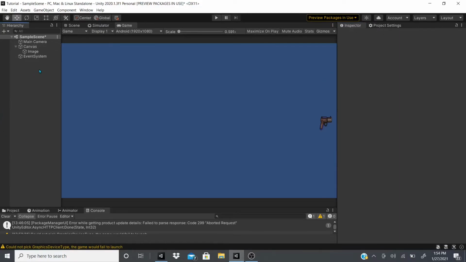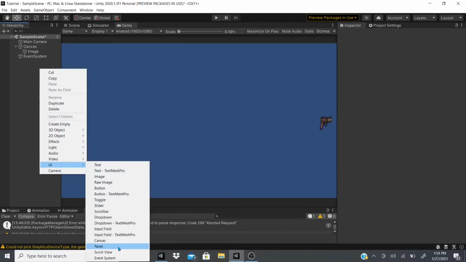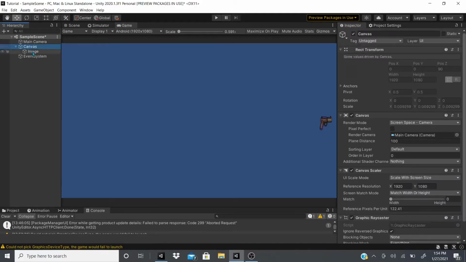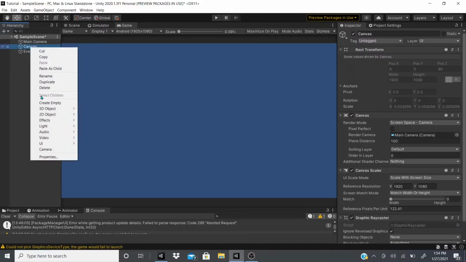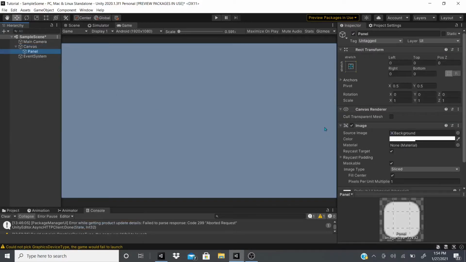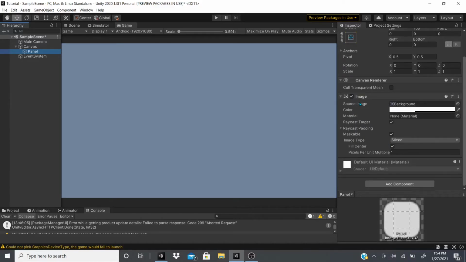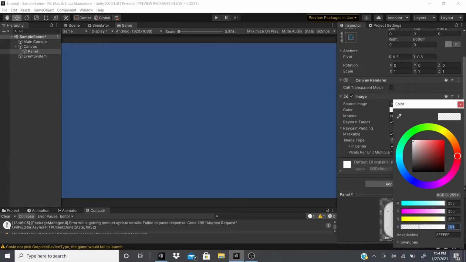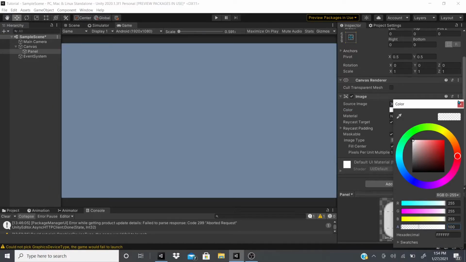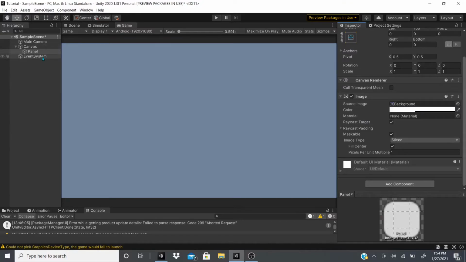So we got a little bit more time. I'm gonna talk about the panel real quick. When you make a panel, let me delete this image real quick. All it creates is an image with the background as the source image, and this color has the alpha more than halfway down. And these are pretty much good to make if you want to make a menu real quick.